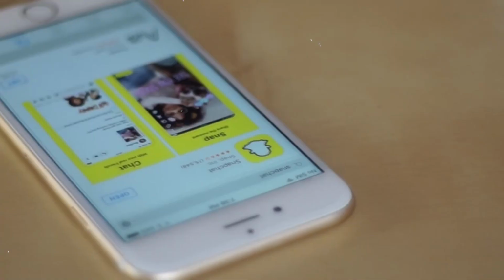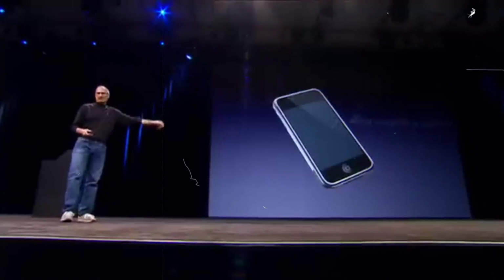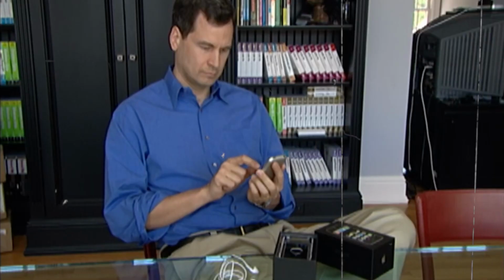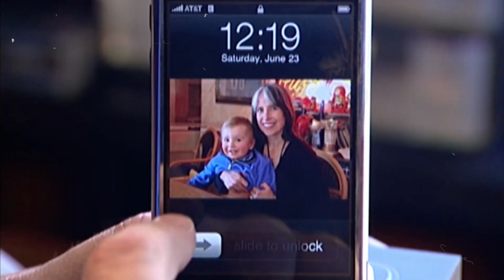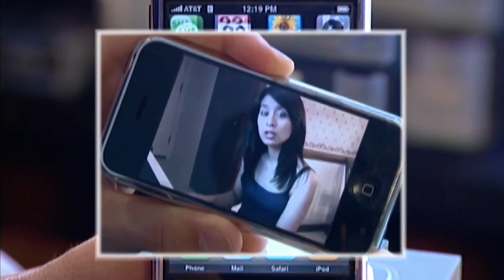Let me paint you a picture. The year is 2007. Steve Jobs walks onto a stage in San Francisco and pulls a small rectangle from his pocket. No buttons, no stylus, just glass, and the crowd goes absolutely insane. But here is the thing that nobody talks about enough. The hardware was revolutionary. Sure, the glass, the touchscreen, the sensor array, all of that was genuinely mind-blowing.